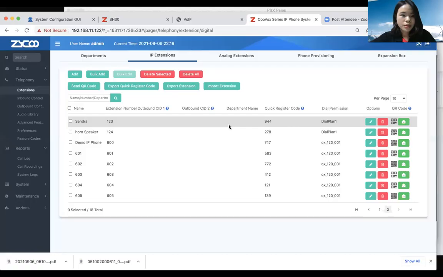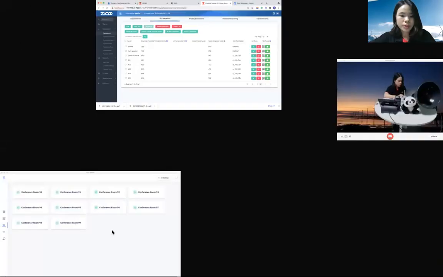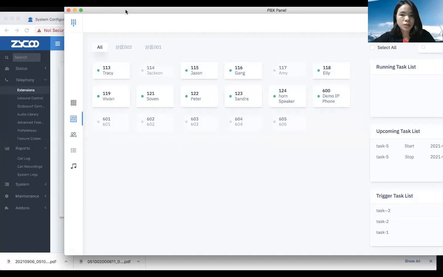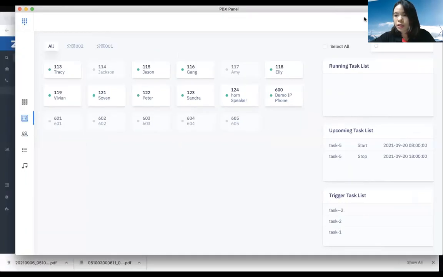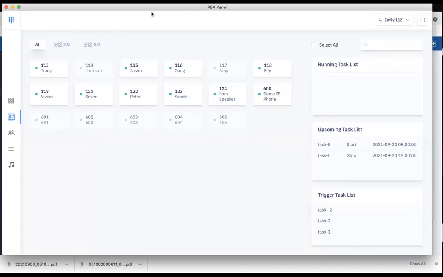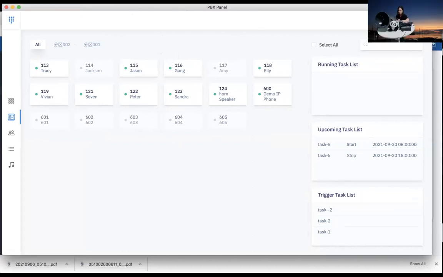And let's go to the operator panels here, some consoles. I got my horn speaker and I got my demo IP phone here. Let's get a better look.